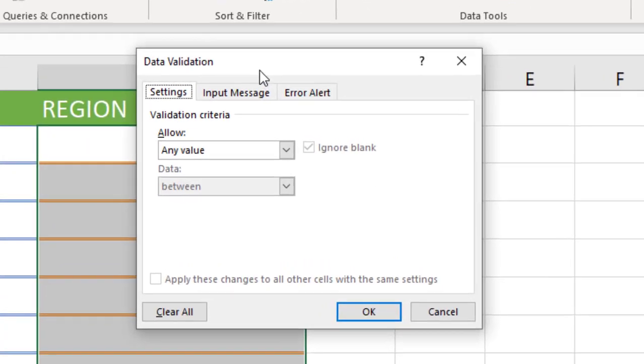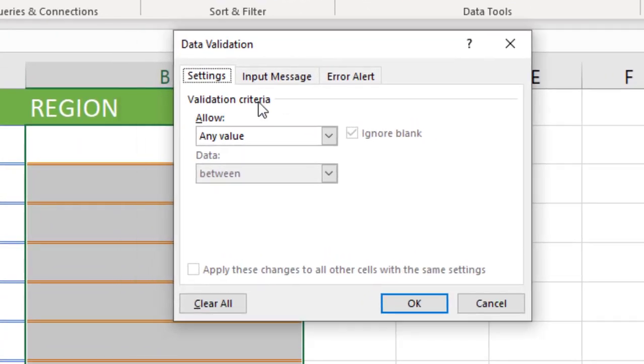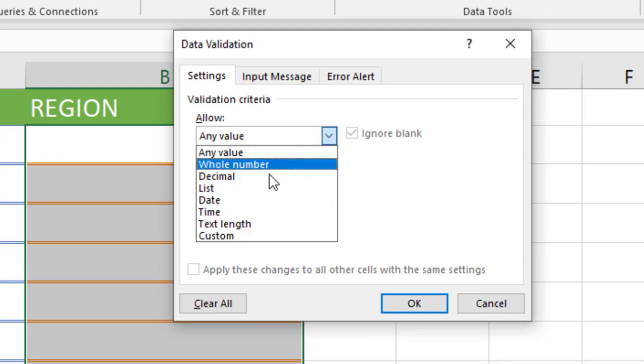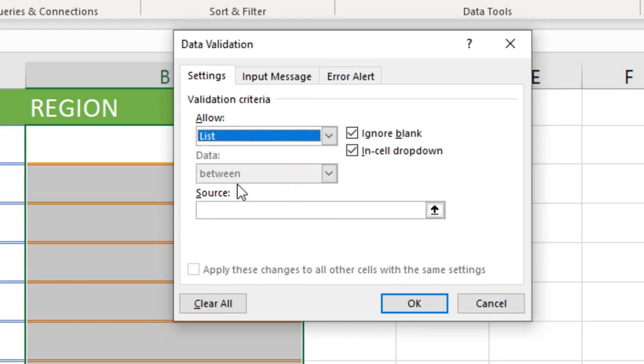Now, from the Allow section, click on the drop-down list and select List. Now, from the Source field, just type the list one after the other by separating them with a comma. So let's say we can type Ashanti, then we put a comma, then we type OT.